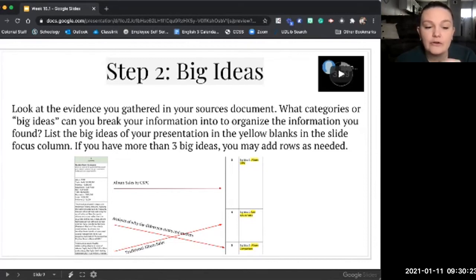Then my third source gave me what the album sales were from a traditional sales point. So I said, okay, I've got my CSPC album sales, I've got my traditional album sales. Those are two big ideas. And then my third is an analysis of the comparison between the two and why they don't necessarily line up. Okay, so right now, all you're going to do is figure out what the three big ideas are for your presentation and your topic, and fill those in the yellow highlight area.